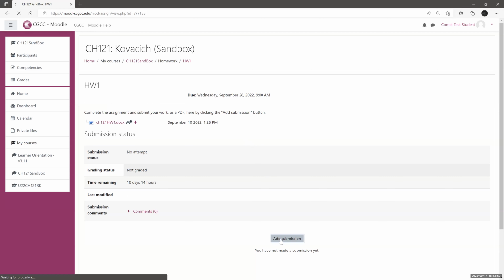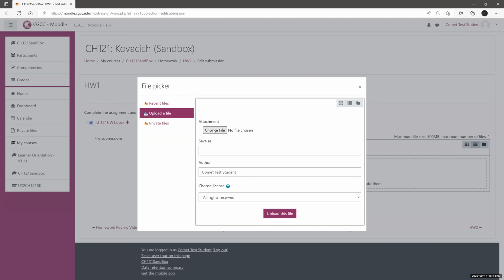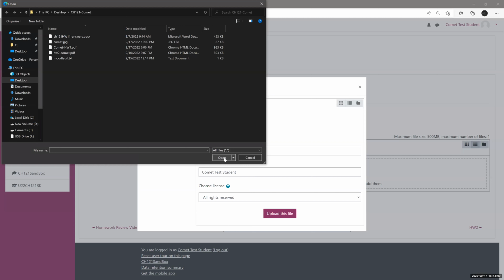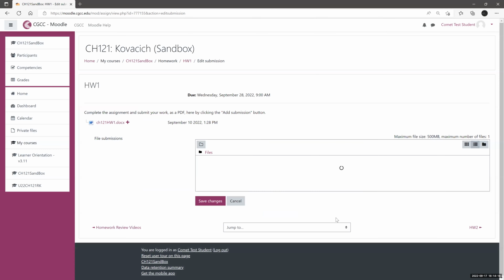So I'm going to add submission. And you get this box where you can drag if you've got a file in a folder. We're going to click and get this other dialog box. And we're going to open up. And okay, so here's Comet's homework as a PDF. So we'll go ahead and submit that. And we're going to upload that file.